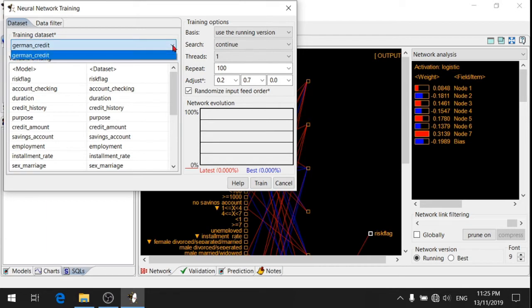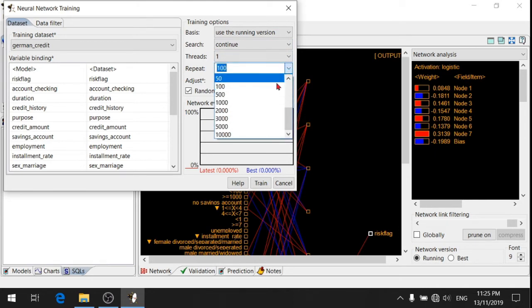Note that training datasets should be opened in the main panel before this dialog window. CMSR will automatically bind to the first dataset opened in the main panel or to the dataset used in configuration. Check the binding of independent variables with the training dataset. Network training is repetitive process. You can repeat training any number of times. You may also use different datasets for different repetition.